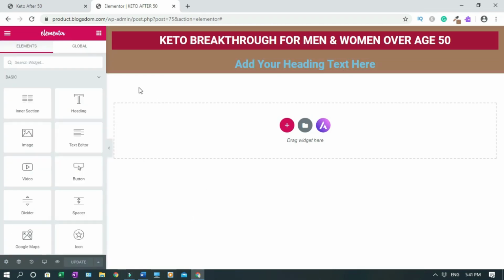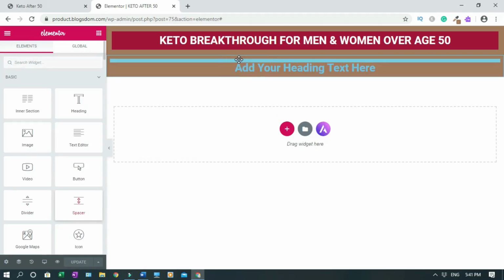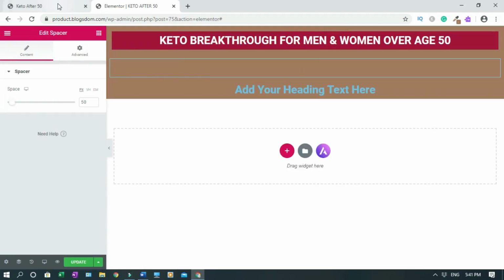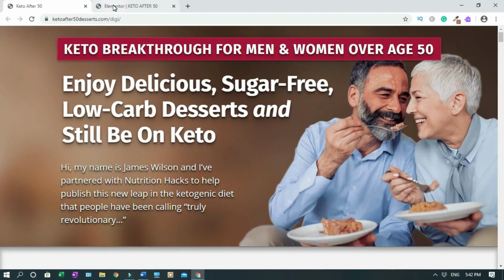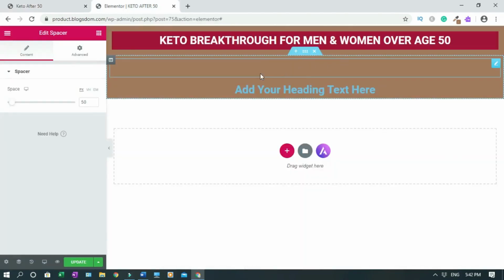Now we're going to add a spacer. You drag it, then you drop it, because as you can tell, there's a space here. That's what we're trying to create. It shouldn't be perfect, just so people will know that the page looks similar.